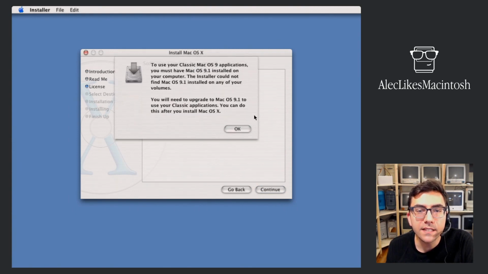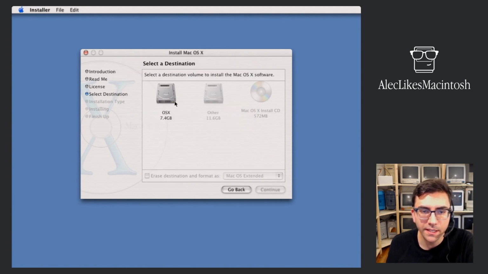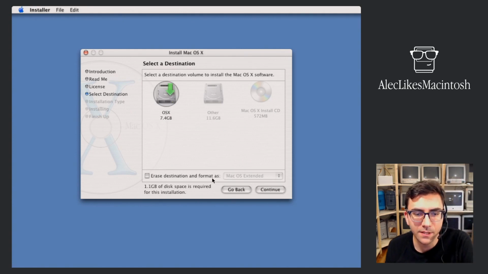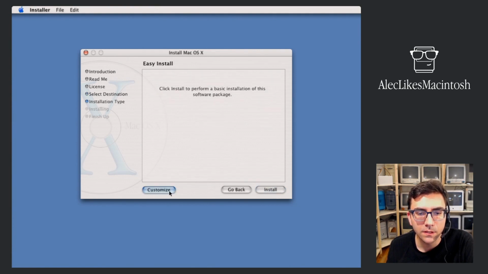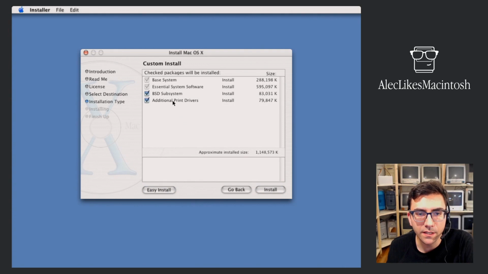To use classic macOS applications, you must have 9.1 installed on your computer. Okay, cool. It was just yelling at us because there are no OS X applications available. I was not paying attention to the format. It should be extended. All right, let's go. Continue. Let's just see what else we've got. Okay, yeah, that's fine.